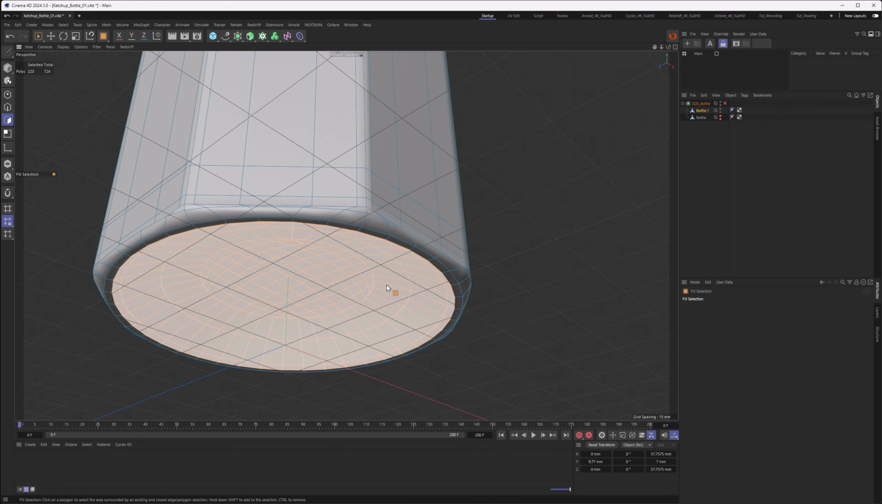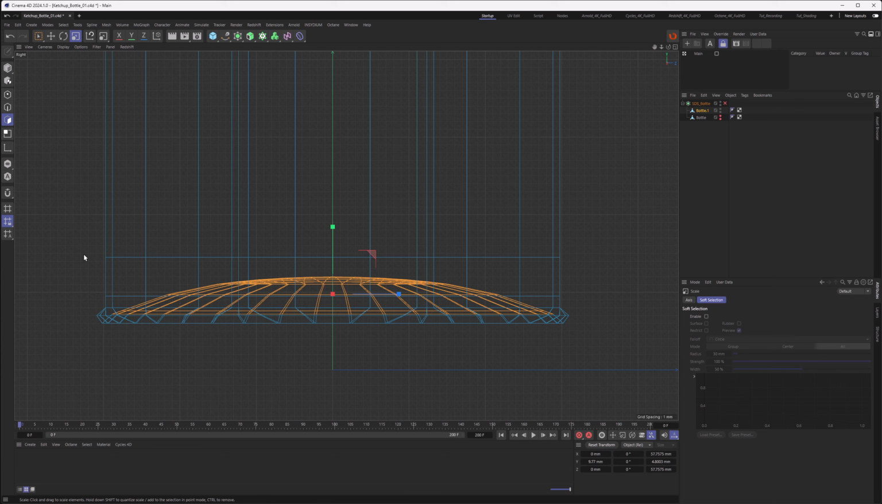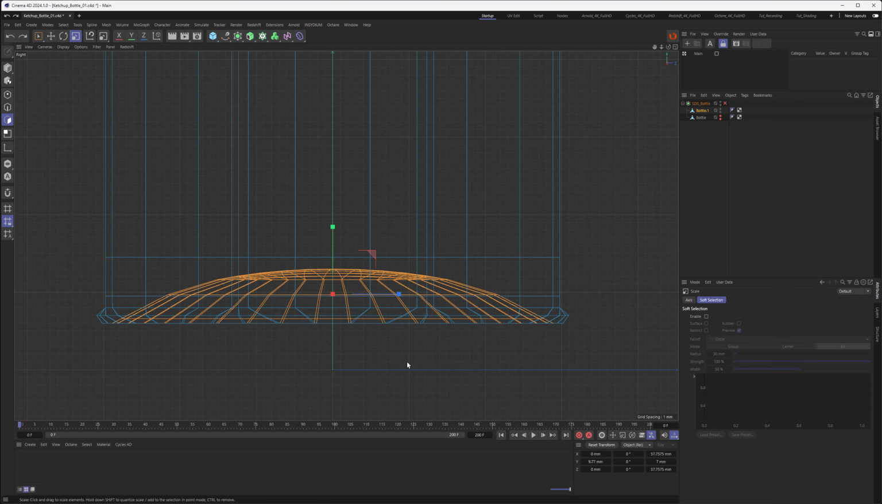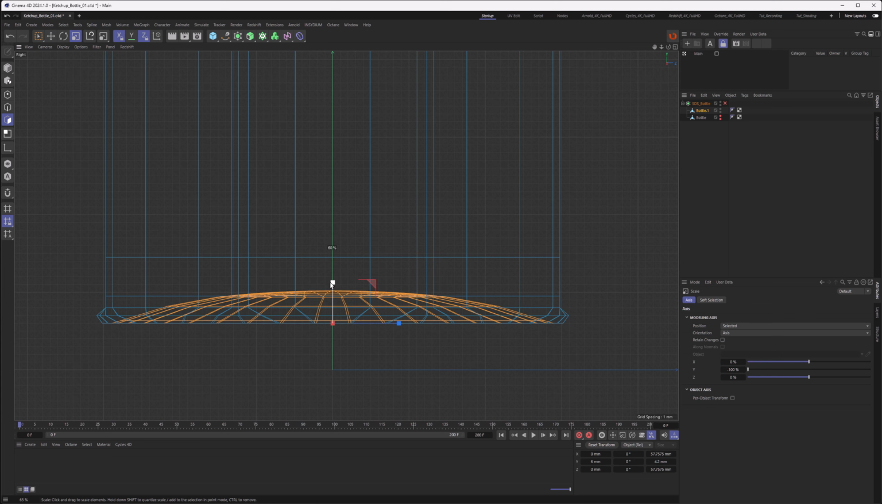But since everything is still selected, let's go into the side view here and let's scale that down a little bit. So let's go to the scale tool and scale it down. Now what's happening is that the inner polygons here are moved upwards, and this is not something we want. So when we click on the scale tool here, what we have is the transformation axis. So when we move the Y down, then the transformation axis is here exactly and not in the middle of the object.